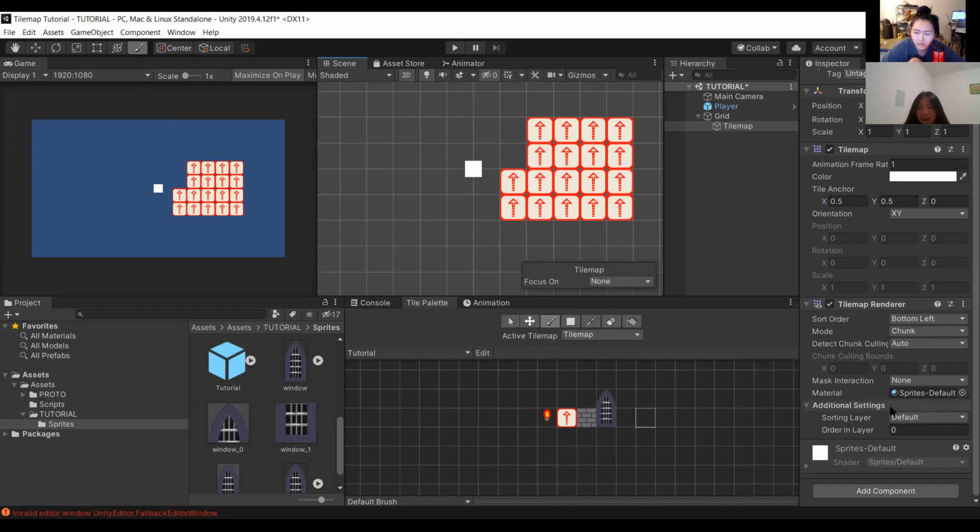And as for the tilemap renderer, you don't really need to worry about that right now. That's really if you want to work with materials or chunks. Essentially, I have a question. Sorry. Yeah, no, go for it.